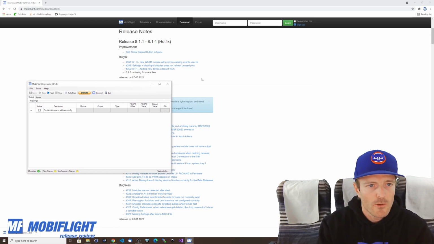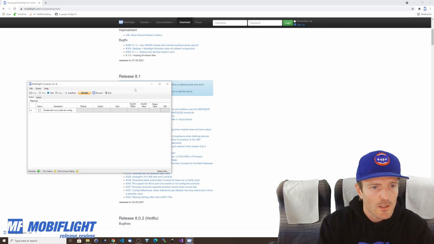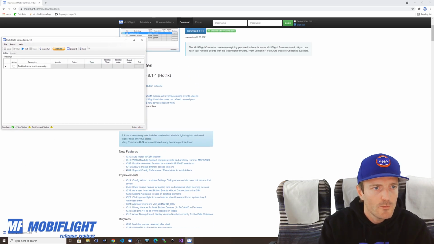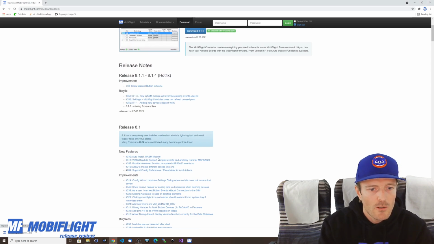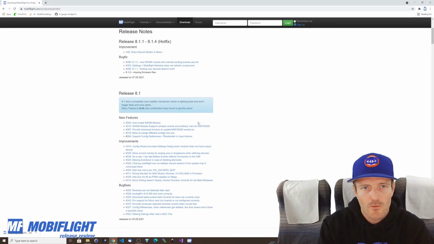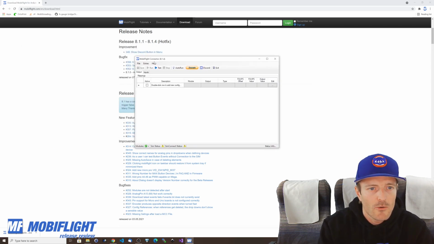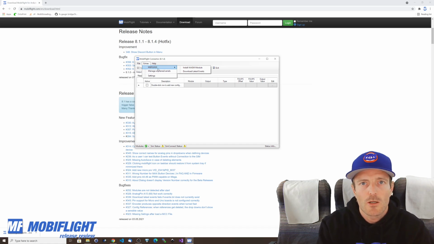One feature we already saw, but it is actually here in this list. Oh yeah, it's the first one from the new features: auto install WASM module. So we already saw that. It is now possible. There's another cool thing. There's also a menu entry here, under the new Extras, Microsoft Flight Simulator 2020, and then you can say install WASM module, in case, for example, you have skipped it during the first startup.